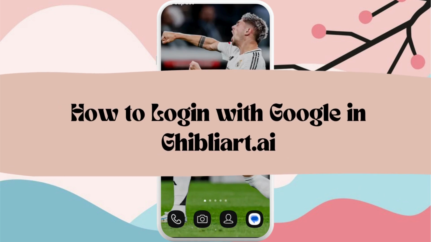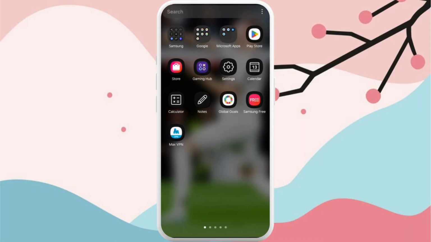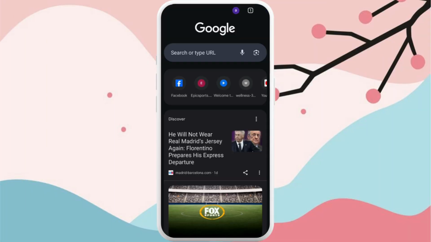How to log into GhibliArt AI website with Google. I'm gonna guide you through the process on how to do it. Let's get started. First of all, on your phone, head over to your preferred web browser.